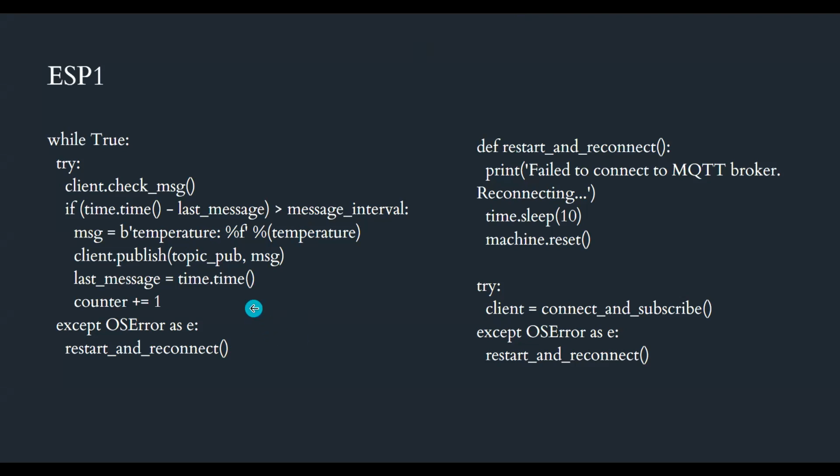So we can continue. The temperature will be formed as a message, and we will publish that message under a certain topic, and the message will be sent. And the last time the message was sent is recorded as the current time, and it will be counted using this counter variable, right? So that is how this code works, right?